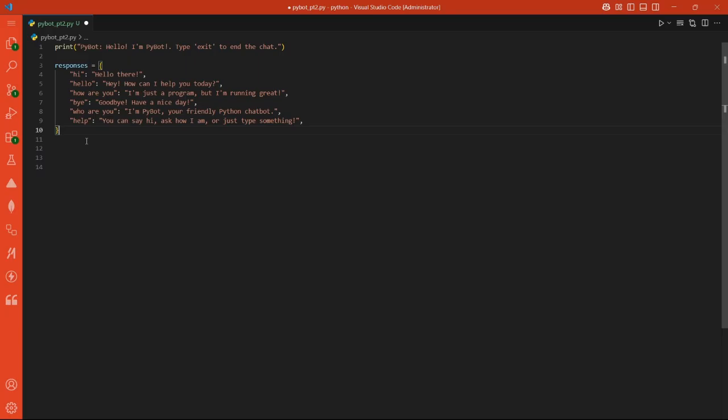Next we are going to create the dictionary. This responses dictionary maps user inputs like hi, hello, bye to our PyBot's replies. You can add as many key-value pairs as you would like. This keeps the code neat and scalable.